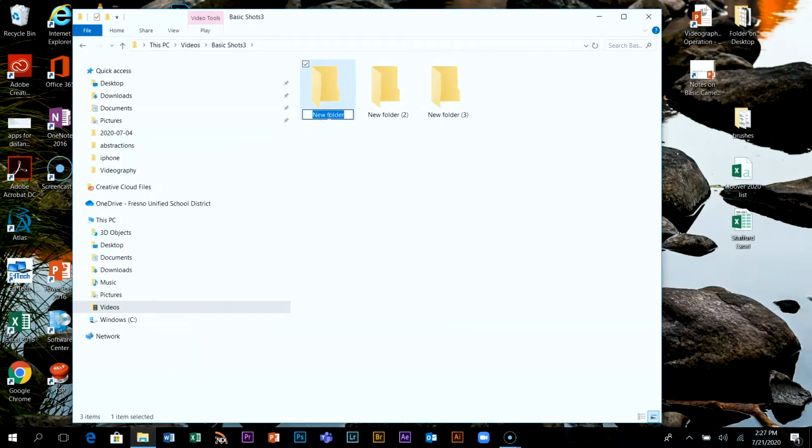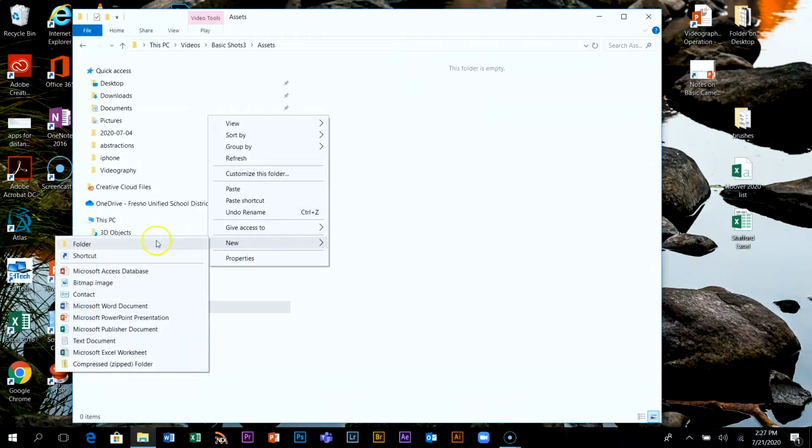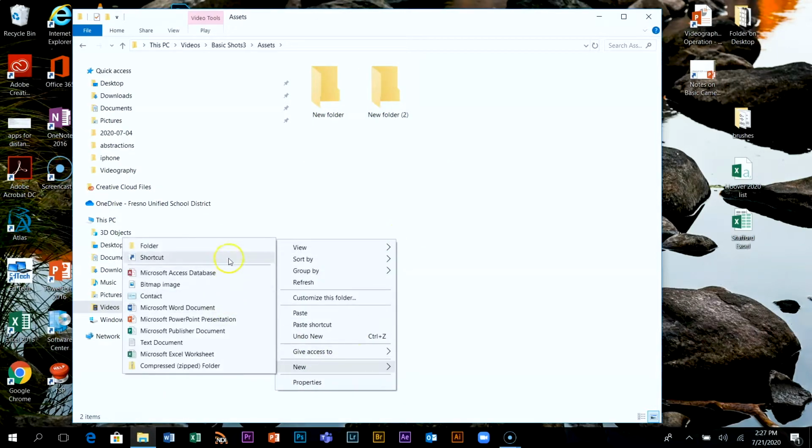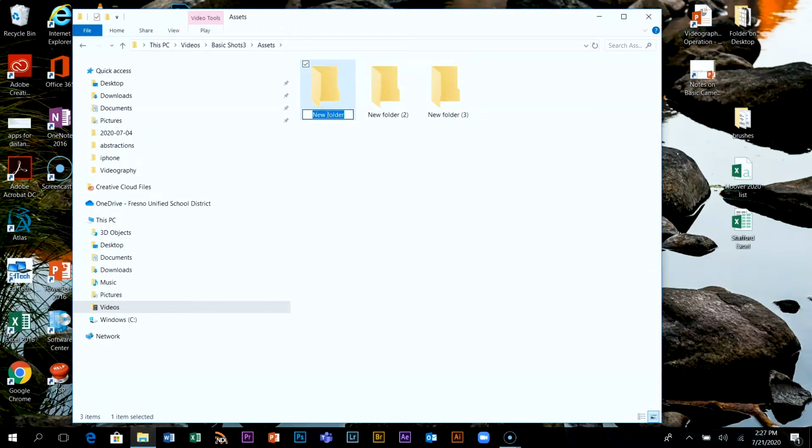In this one, you're going to call it Assets. In this one, you're going to call it Exports. And in this one, you're going to call it Projects, which is where you're going to keep your project files. Let's click inside of Assets. Inside of Assets, I'm going to make 3 more folders. I'm going to call this one Footage. In this one, I'm going to call it Audio, where I put my songs and stuff. And in this one, I am going to call it Stills, where I put still pictures.